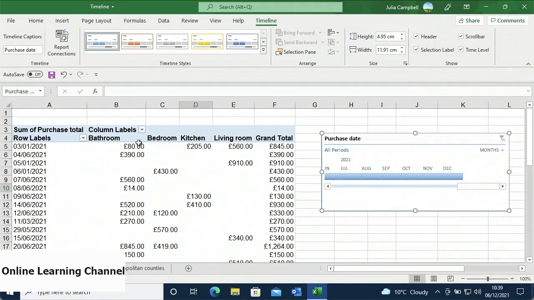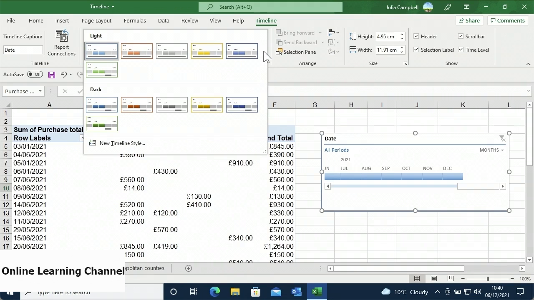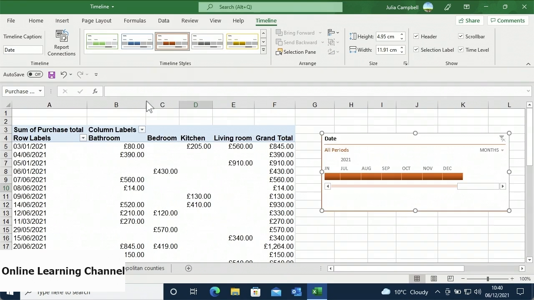On the far left of the ribbon is a timeline group, where we can update the timeline caption. Click inside this field, and I'll change this to just date. Then press the Enter key to apply the change. To the right is a Timeline Styles group, with a menu of preset style options you can apply. Click the More button on the right of the menu to display the full gallery of options. From the dark category, I'll apply this light orange style option.